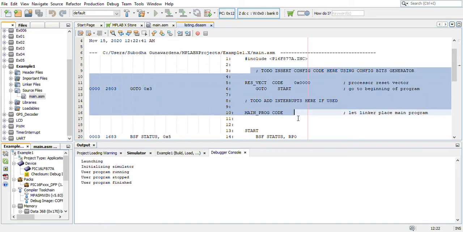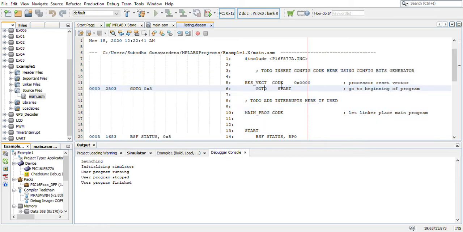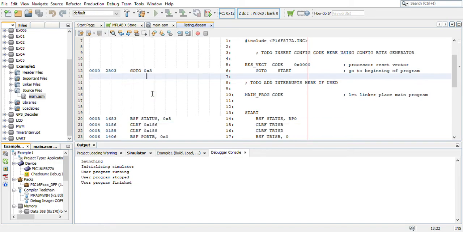So here you can see my goto start is goto 0x03. Whatever assembly code you have written is on the right hand side, and the disassembly listing is on the left hand side. It gives you the memory address, your machine code, and your assembly code. So goto start means goto 0x03. Your start label is at 0x03. Whatever code starts from here is under this start.